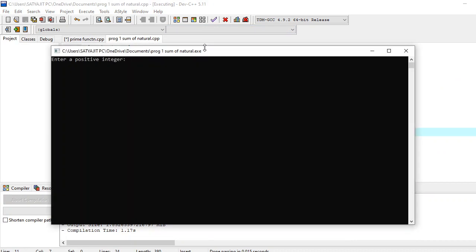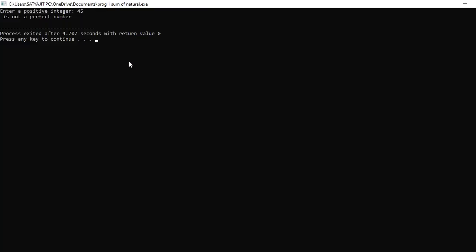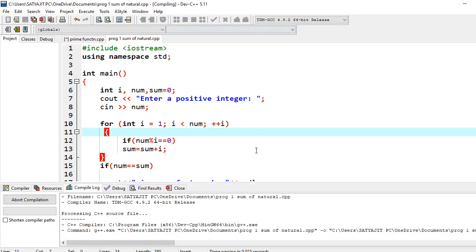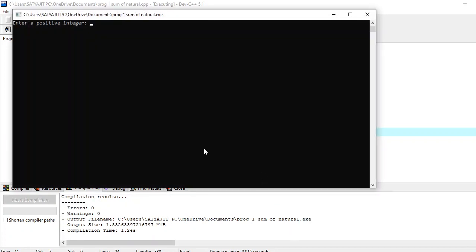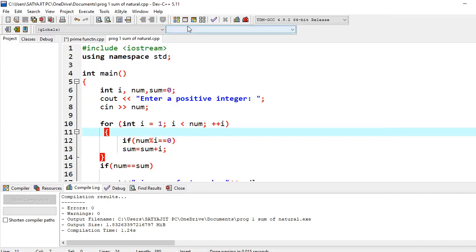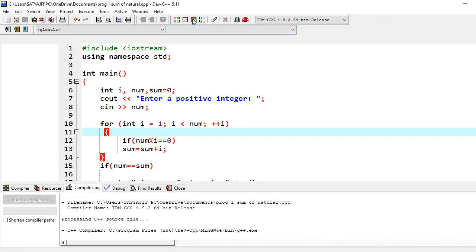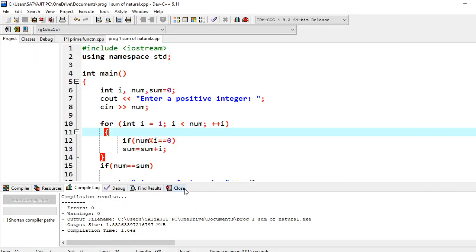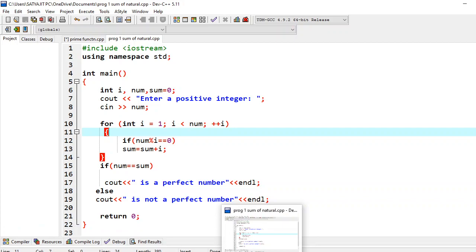Let us try giving a number 45. It is showing that it is not a perfect number. Now let us try with another number, 4096. It is not a perfect number, right? On the other hand, if I try it with 28, yes, correct, it is a perfect number. So this was all about perfect numbers.